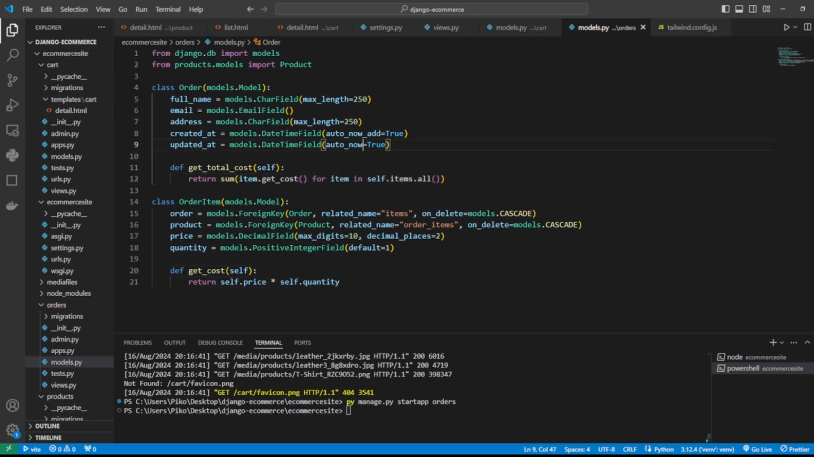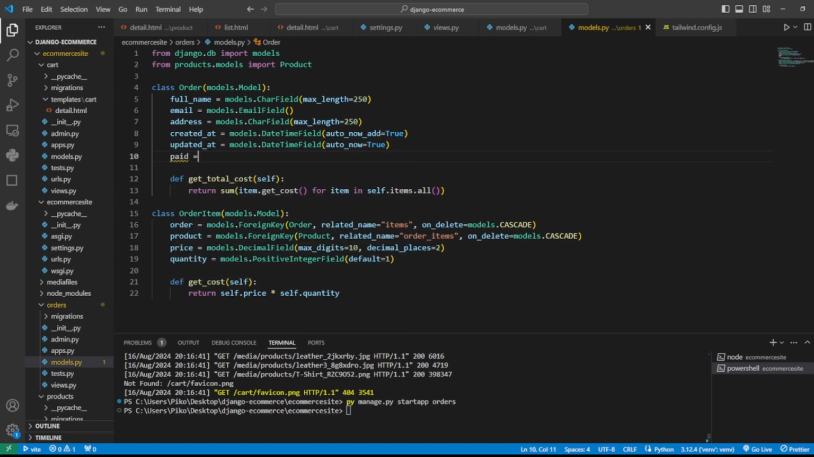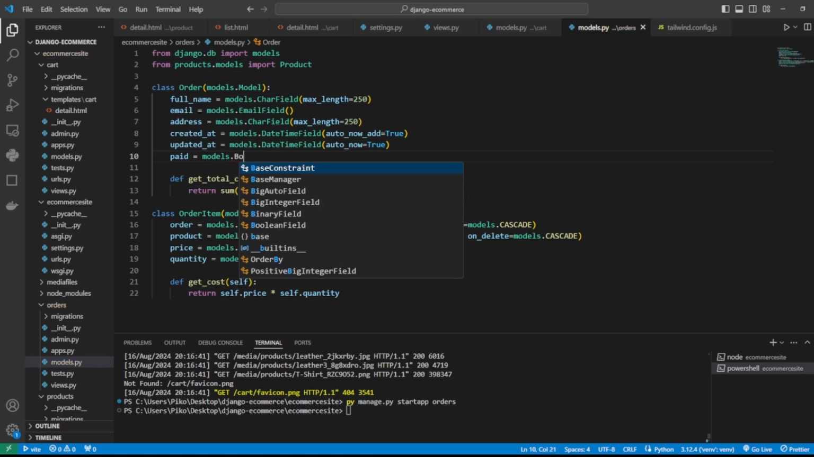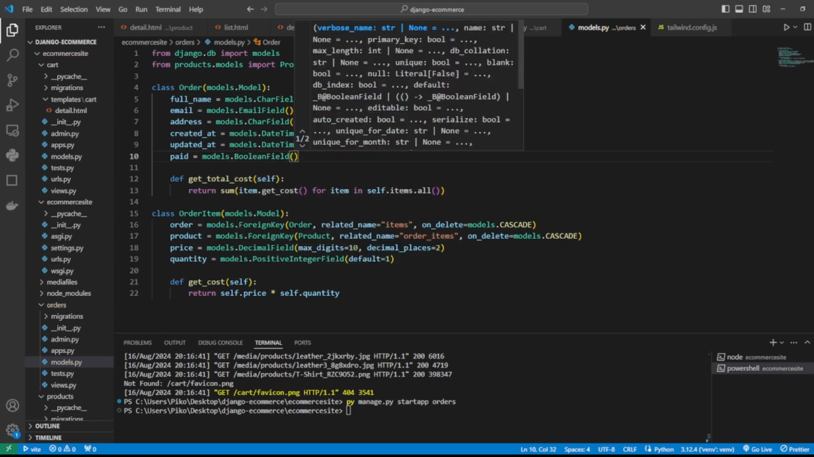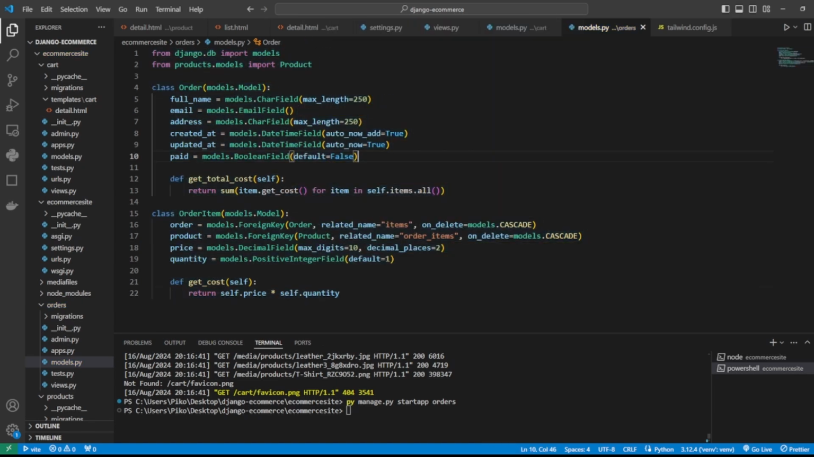All right, so before we move on to views, let's add one more field, because I feel like it's important to know if a client paid for the order or not. So let's add a field to represent payment, which would be the paid field, for example. And we can set it to models.BooleanField and set default to false. Alrighty, so now we can go ahead and define our views.